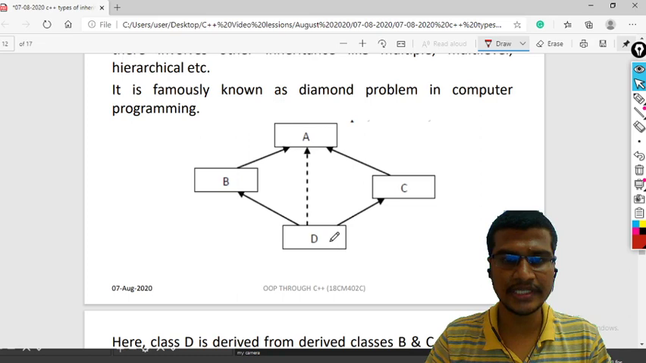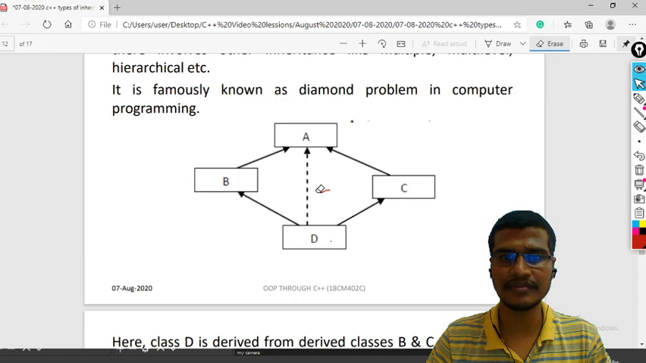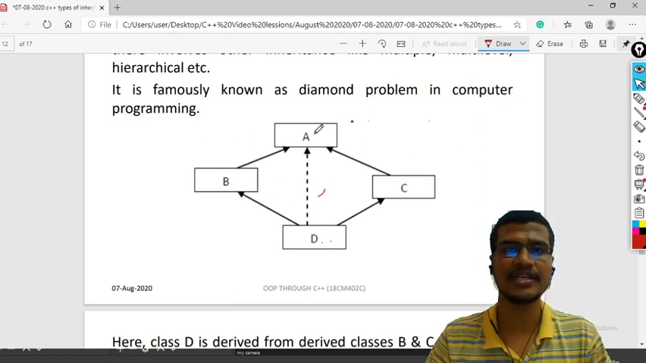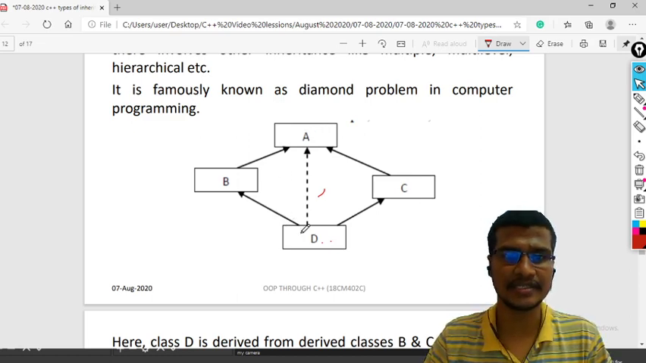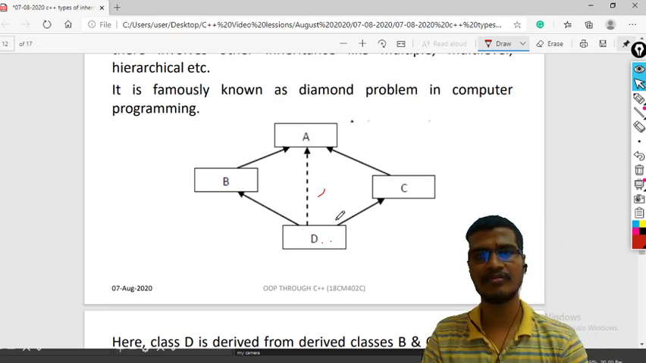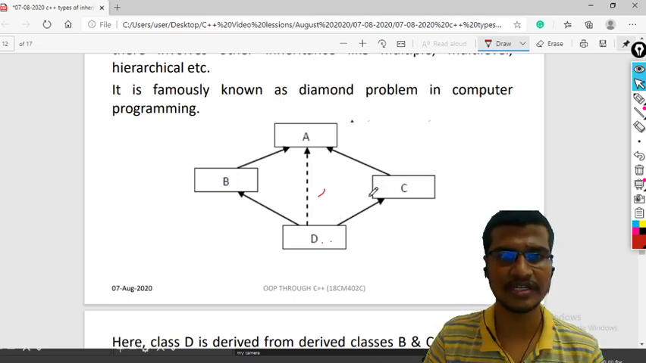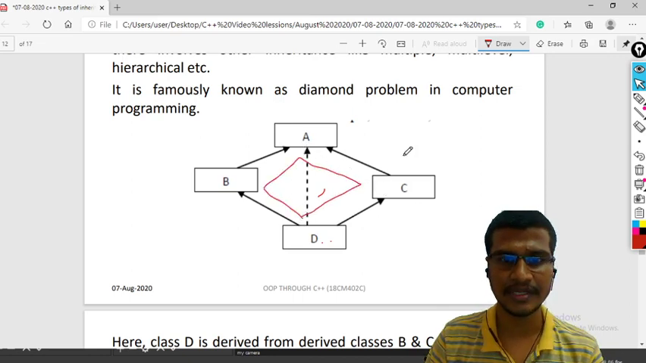So a class is derived from two or more base classes which are derived from the same base class. How can you define? Just B comma C. If a class is derived from two or more base classes which are derived from the same base class, that is your multi-path inheritance. Here we have a problem called diamond problem. That's why I will represent it using this diamond shape. This will form a diamond shape. This problem is also called the ambiguity problem.